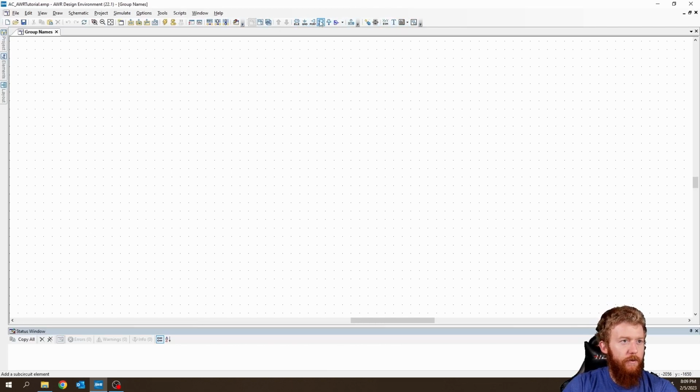What I'm concerned with right now is this capital T. And capital T is text. Usually if you've worked with a computer before, you could have guessed that. But if we click on this text tool, it will allow us to actually place a text box in our schematic.